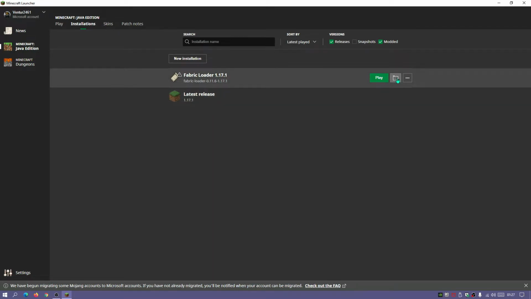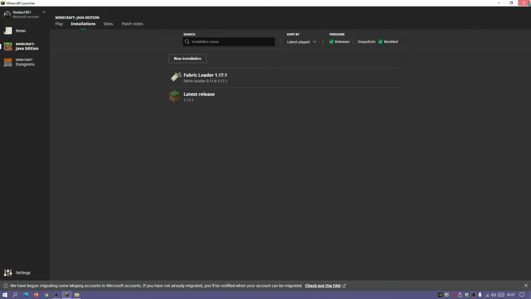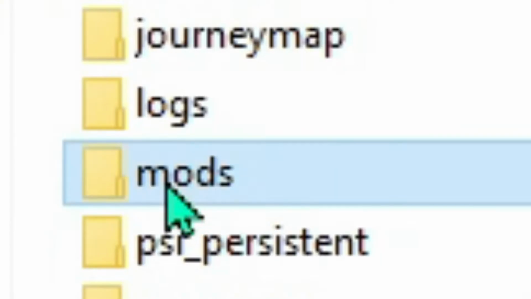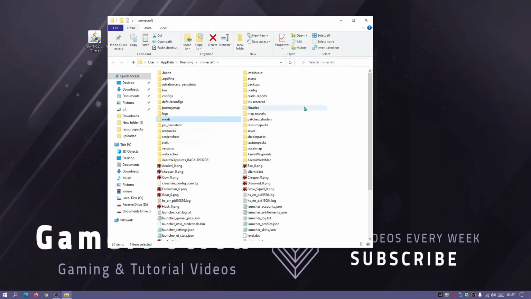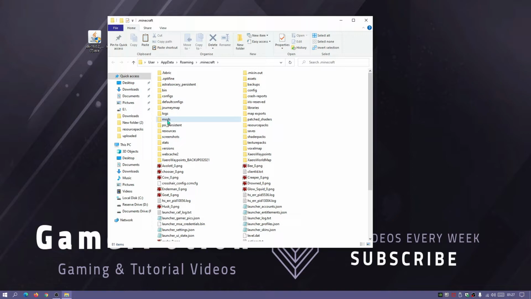Now, if we click on this folder icon here, it's going to open up our Minecraft default directory. Let's close down the launcher in the background. Now, in this folder, you should have a folder that says mods. If you don't have this for any reason, right click anywhere on an empty space, click on new, click on folder, and then rename it to mods.